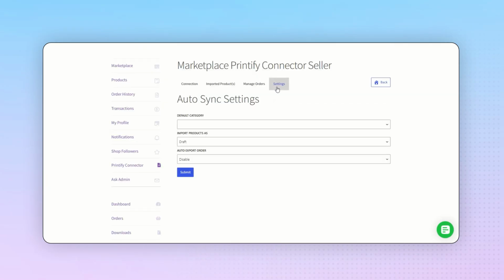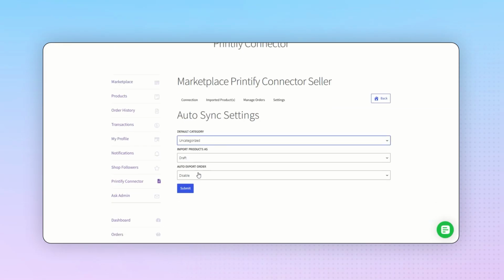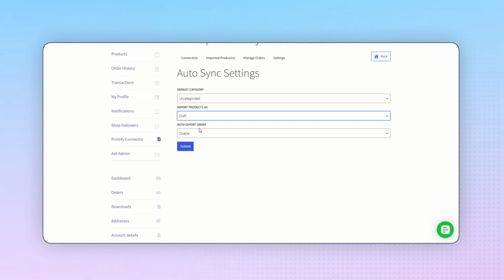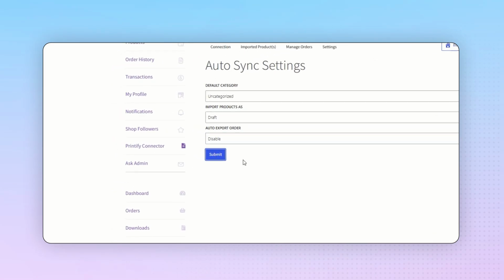Now, let's explore the Settings section. Under this section, vendors have access to auto-sync functionalities. 1. Default category. This determines where your imported Printify products will be placed within your WooCommerce store. 2. Import product as. This controls the visibility status of newly imported products from Printify. You can choose between draft or published. 3. Auto Export Order. This setting lets you decide whether orders should be sent to Printify automatically. You can enable or disable this option as needed. After adjusting the settings, click on the Submit button.